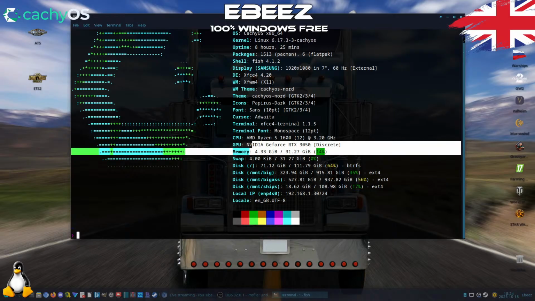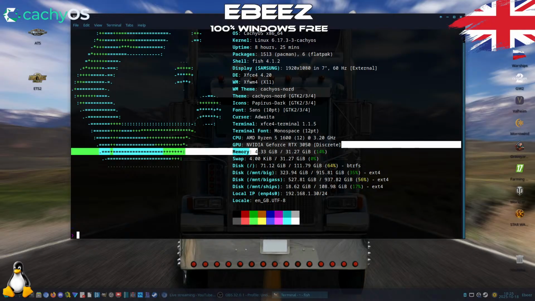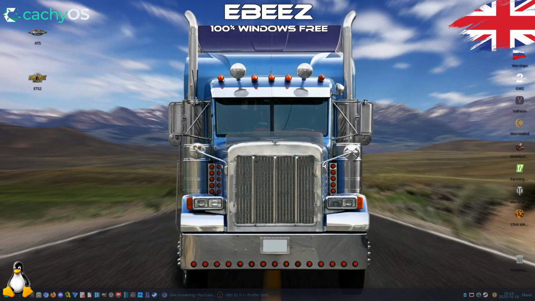The only thing that's really changed is I've upgraded it from 16 gig to 32 gig and added a ton of hard drives, and of course we've got the NVIDIA RTX 3050 in there, which is only a budget entry level card. Okay.